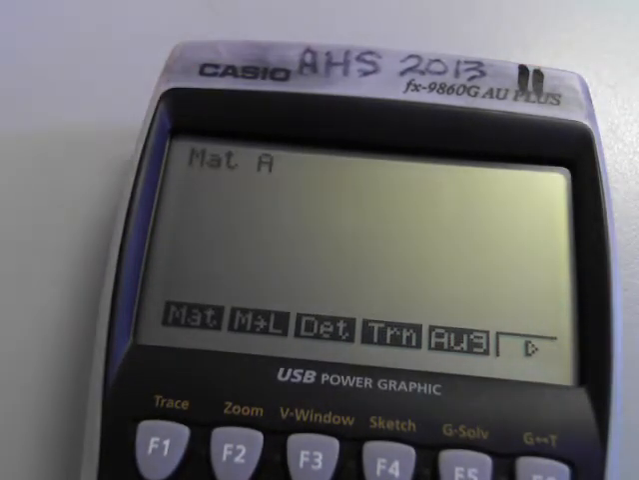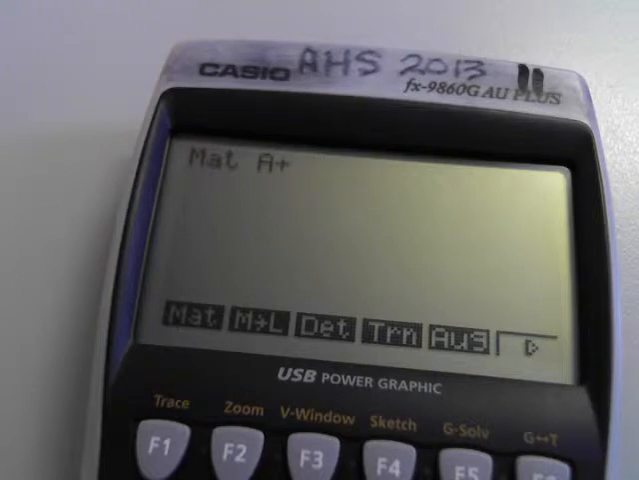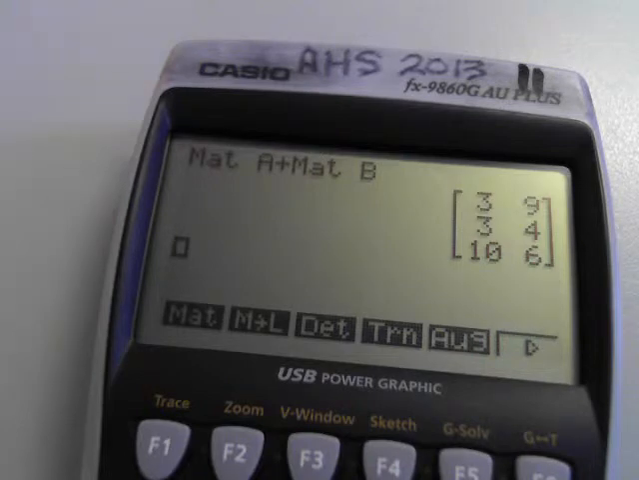And you do the same thing for matrix B. So we add matrix A and also alpha B in this case here. I'm not able to take a screenshot of the entire thing, so you should be able to work it out if you have the calculator on your own. Once you have done so, matrix A plus matrix B, this is what you get in total: 3, 9, 3, 4, 10, and 6.